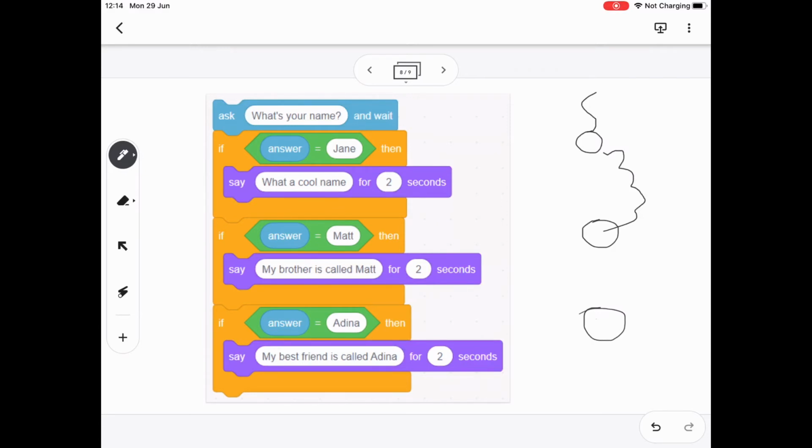Okay. If you didn't type in Jane, it'll come straight down to the next one. But it's going to check all these conditions. Then it checks the next one. Did you type in Matt? Well, maybe you didn't type in Jane, you typed in Matt, so you will get this one. Okay, my brother is called Matt. But if you didn't type the word Matt in, it will go straight down onto the next condition without you seeing anything. And finally, maybe you typed in Adina. So if you typed in Adina, it will go down this pathway. And if you didn't, it's going to go straight to the end, okay, and see nothing.